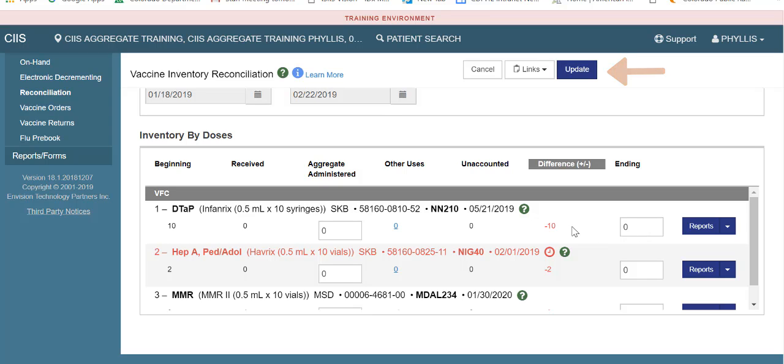In order to close this reconciliation, I must account for how vaccines have been used between the begin date and end date of the reconciliation. That includes reporting the doses of vaccine received, administered, transferred, and wasted. If everything balances, my inventory difference will be 0, meaning that on the reconciliation end date, what I have in my vaccine storage unit matches what I have on hand in CIIS.